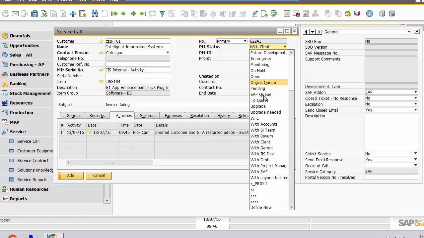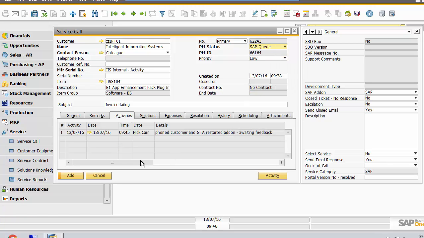Otherwise, if it's on the SAP queue, then we leave it on the SAP queue. You'll see in a moment it just hits the queue. So we're going to send an email response, as we said before. We don't need that done yet. Now there's also a lot of new information that we're bringing in through user-defined fields. We're actually bringing in information about how to connect to you, that sort of information, onto the service call to save time. So there's an awful lot you can do here to make your life easier.